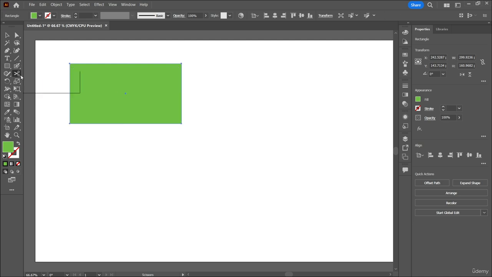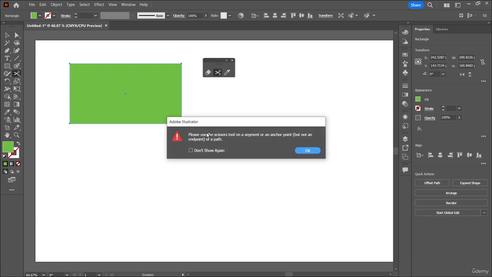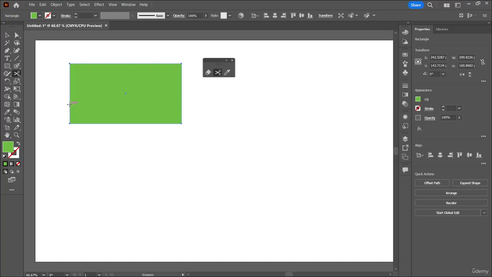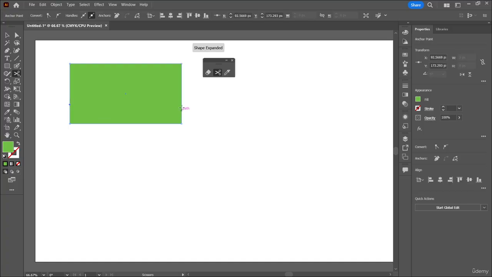So another thing you need to know is the scissor tool shortcut is C. Okay, now after that, if I use the scissor tool like this, you can see that it does not work, and Adobe is saying please use the scissor tool on a segment or an anchor point, but not an endpoint of a path. All right, now let's select this path over here and let's select this path over here. Now you can see that our shapes over here are divided into two parts.